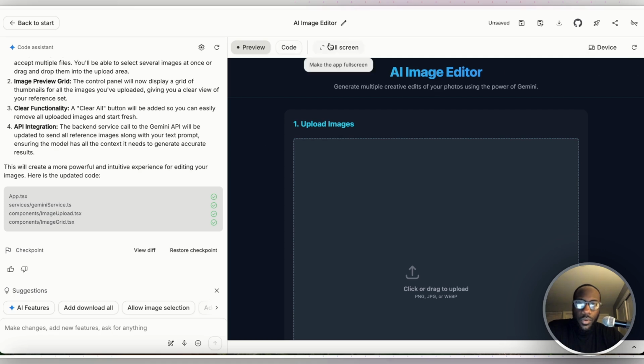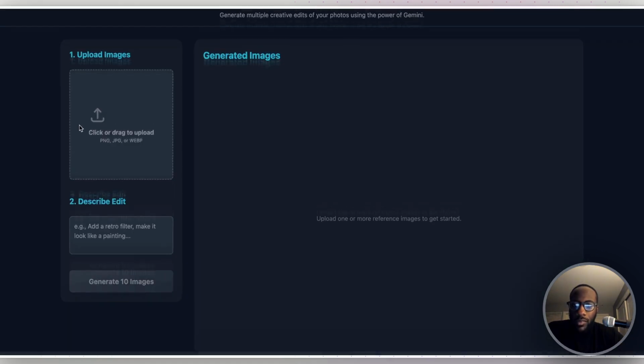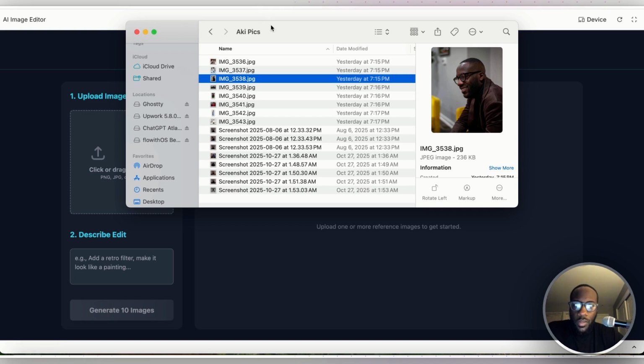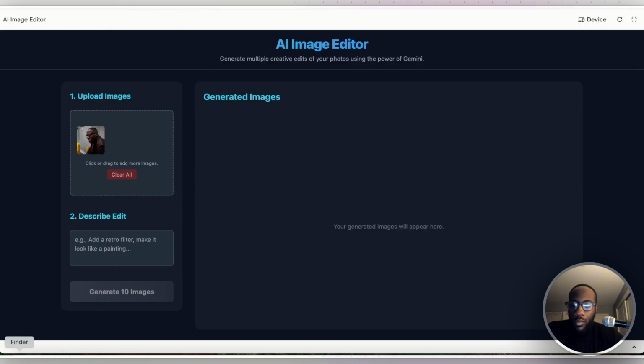All right, so it looks like it's finished, but I'm not seeing it. It says upload images. Let's see what happens. Let me just upload the first image right here. I've uploaded one image, and it looks like I can do it just off of one image, but okay, and I can upload other images.